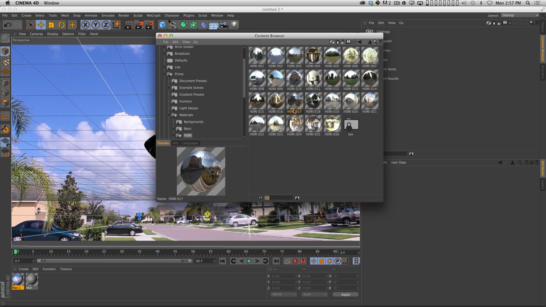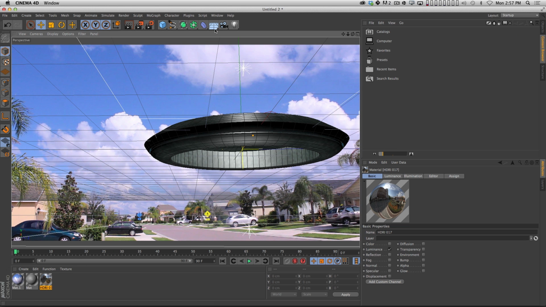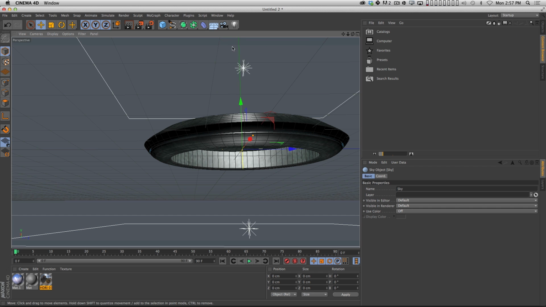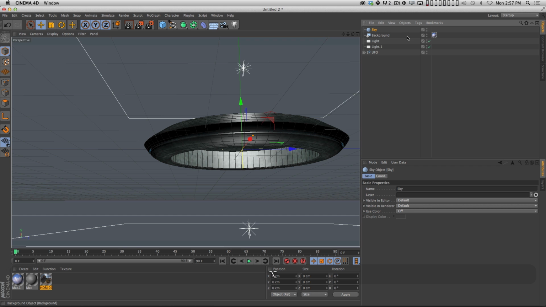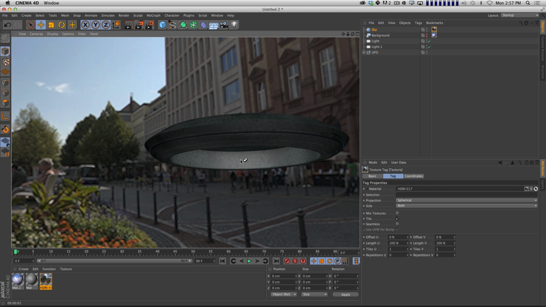Well, you can just drag this material right in, and then I'm going to add a sky, and I'm going to turn off my background. I don't need it anymore. I'm going to take this HDRI material and put it on the sky. Now if I hit render, you will see that I can see my HDRI image. It's very pixelated. It's not lighting anything.